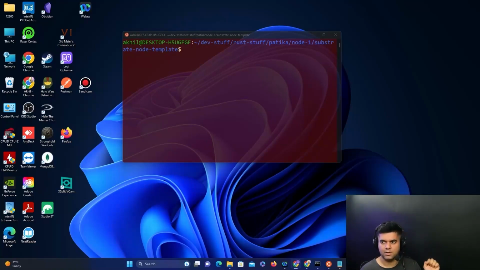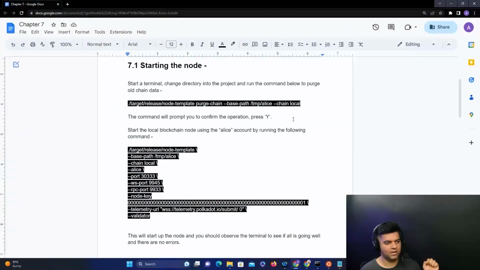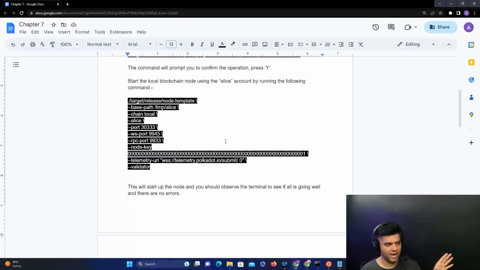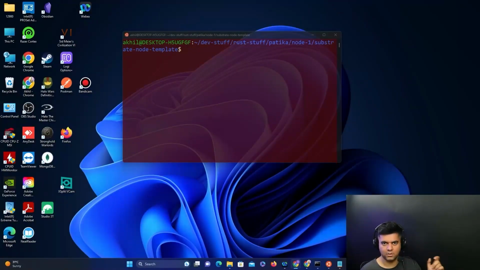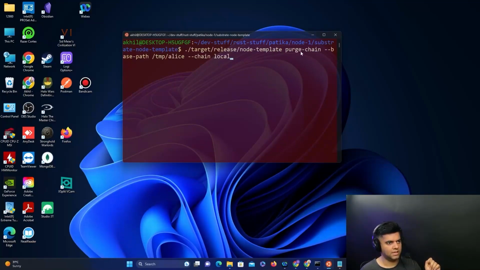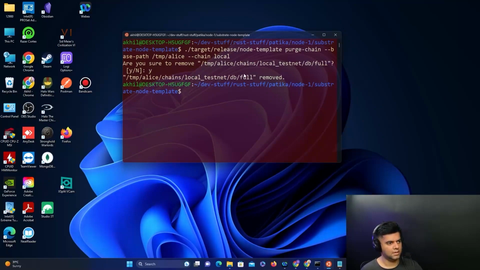We're right now on chapter 7, and you'll have access to all of the commands that we'll follow in this video in the document that has been shared with you. I'll now take you through all the commands. I'm in the folder where I've compiled my Substrate node. I will run the first command that you'll see in the documentation, which purges the chain for the account Alice. It'll ask us for permission, so I'll say yes. The DB has been removed, so the database for the Alice chain has been removed.